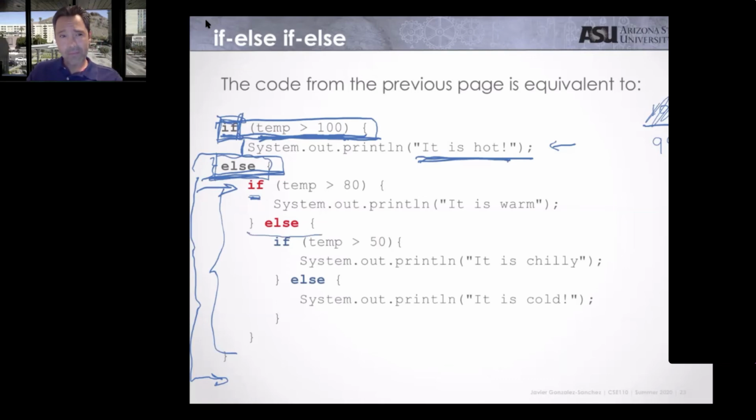Now, checking with this 99, what is going to happen if temp is 99? Well, we move to the else. I have another if condition. I am running this line. 99 is greater than 80, yes, 99 is greater than 80. What is going to happen? Well, I am going to run this line. If the value for temp is 99, this program is going to print "it is warm". And this else part here is going to be ignored.